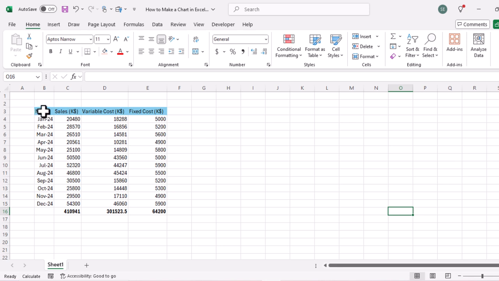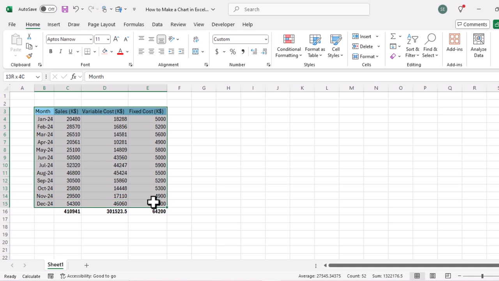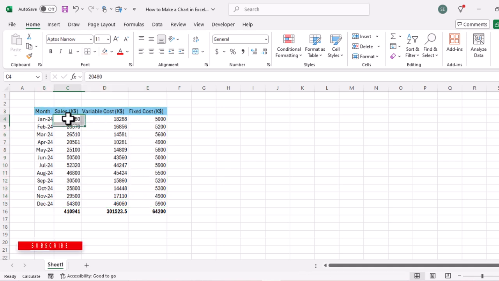Here we have sales, variable cost and fixed cost data of a company over the year 2024. This data is in the form of a table. Let's say we want to make sense out of this data. For example, what is the trend of sales over the year 2024? What is the relationship between variable cost and sales? What is the relationship between fixed cost and sales? How can we do this when the data is in the form of a table?